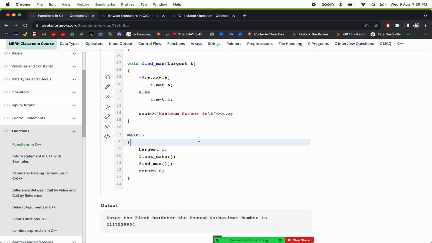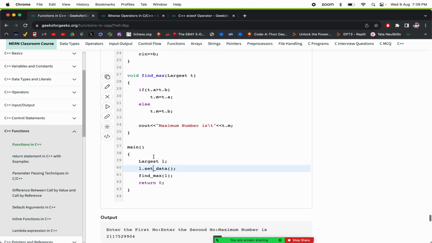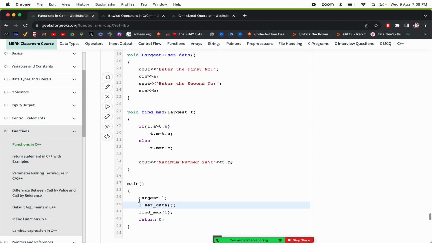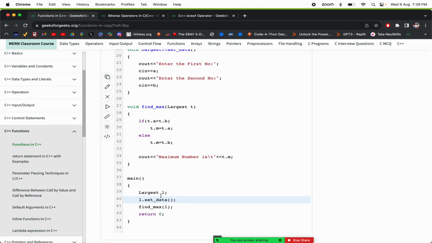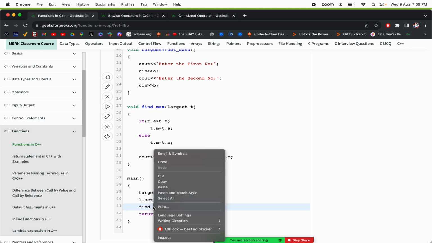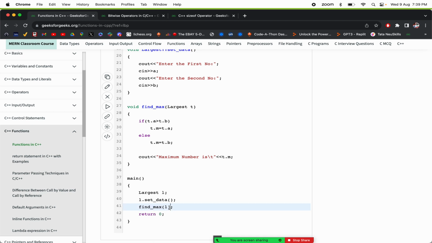And in the main method, we have largest, and we are creating an object of the largest class, L, right? Then we are doing set data, right? So whatever inputs are entered by the user, the first input will be set as the value of A for this object, and the second input will be set as the value B of this object. Then when we do find max, right, and we pass it L, right? So find max will get L. It will say L dot A, right?